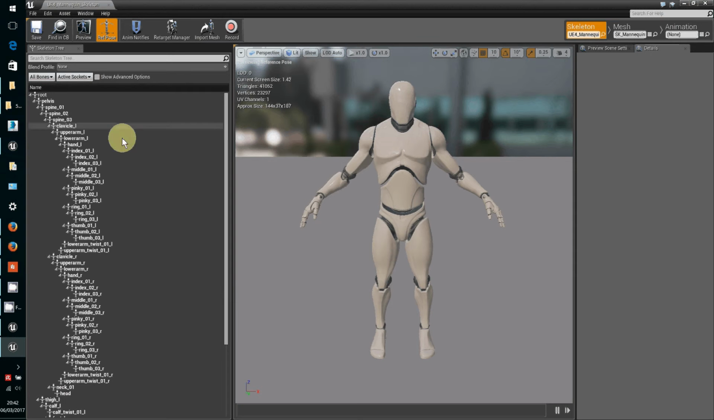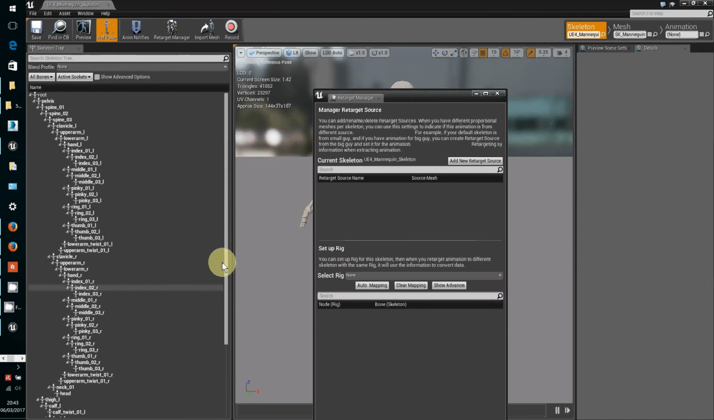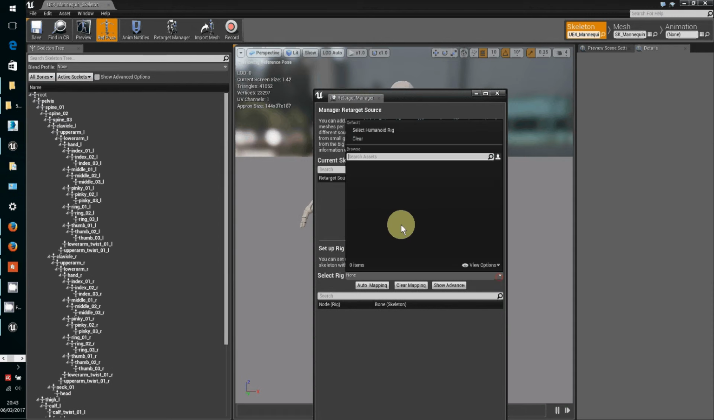So if I go to this retarget manager, look at the process, here we can see the bones of the skeleton. The retarget manager has a list of bones. There's the skeleton we're currently looking at, and a relationship where they should be in relationship to one another. So if we go to Setup Rig and choose Humanoid, there is only one rig built into the third person template, and one could develop one's own.